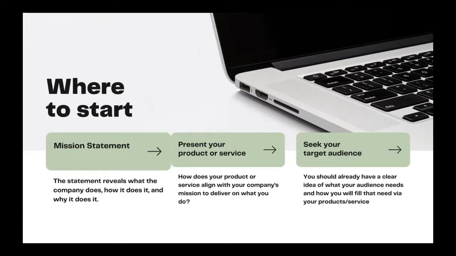Okay, what is your product or your service? How does your product or service align with your company's mission to deliver on what you do? And I'm going to give you some examples in that. Also within this video, I'm going to take you online and give you some actionable steps that you can take ASAP so you can begin doing the work on your business, not just posting. I used to be the posting queen.